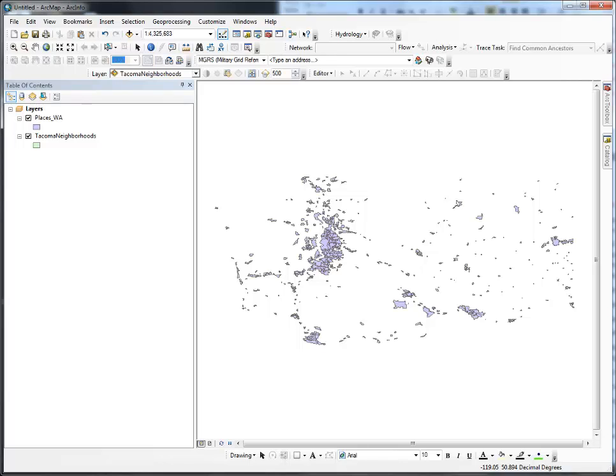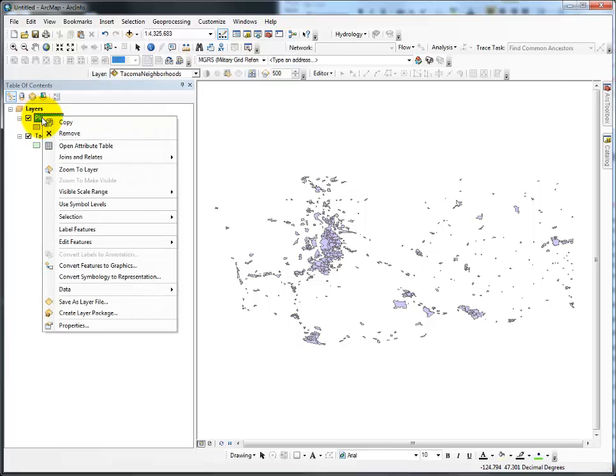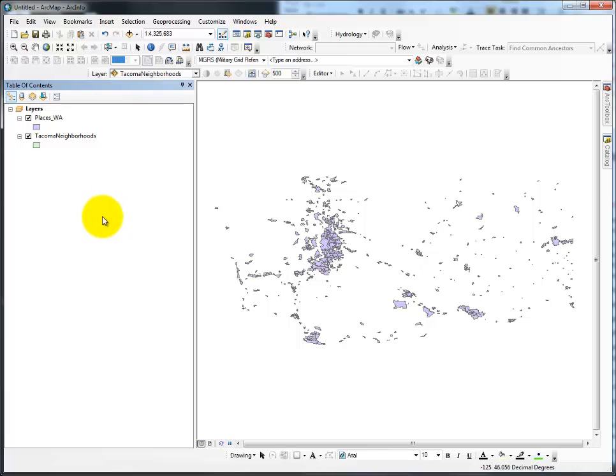This video is to show you how to project a shapefile. In this case, I have two shapefiles. One of them I'm going to project. I'm going to look at them first and help you decide how to tell if it's okay to project.